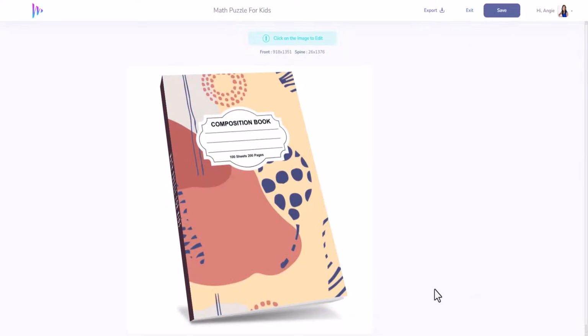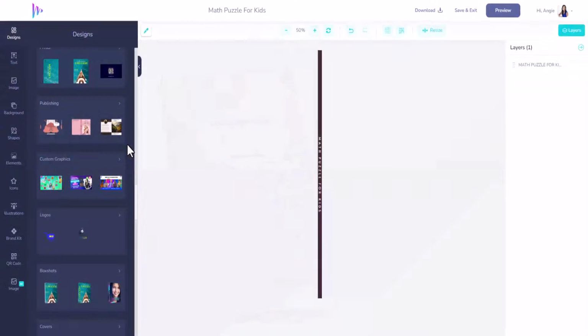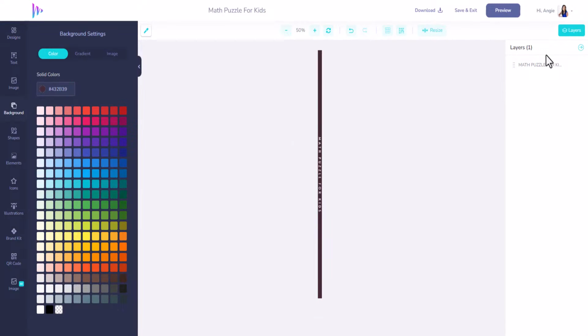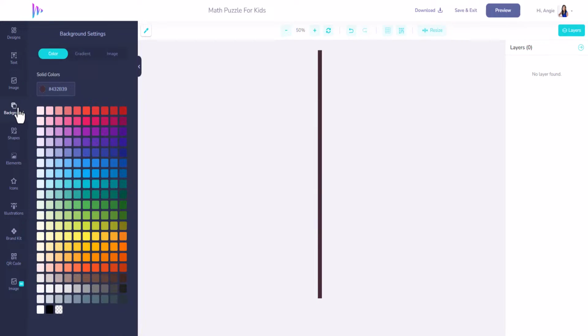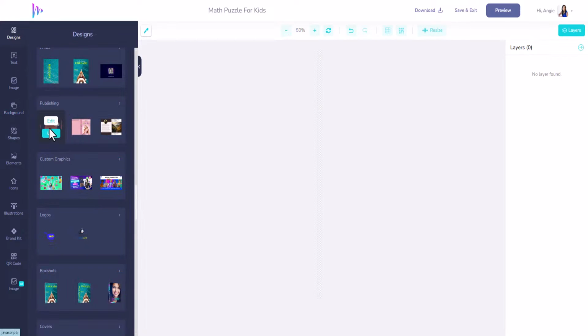Do you guys get what I'm trying to do? I'm trying to make one of those composition books. And you can edit the spine if you wanted to as well. So we can just take this out. Delete. Background. We're just going to make the background transparent for now, and then we will add in that design that we just made.